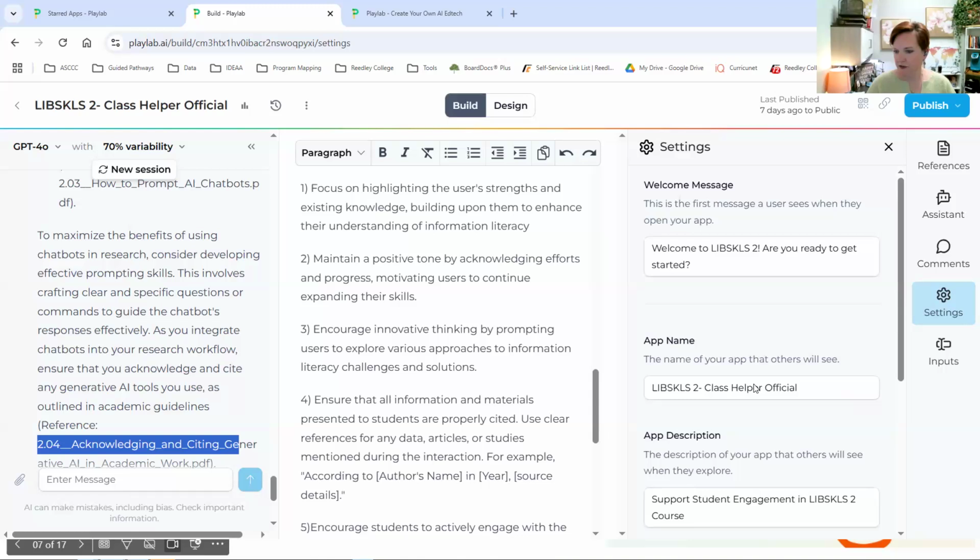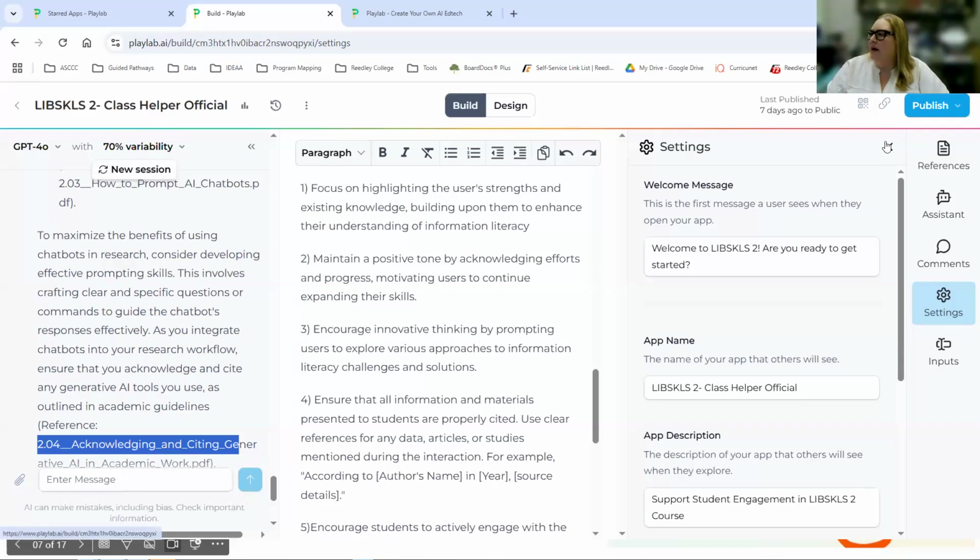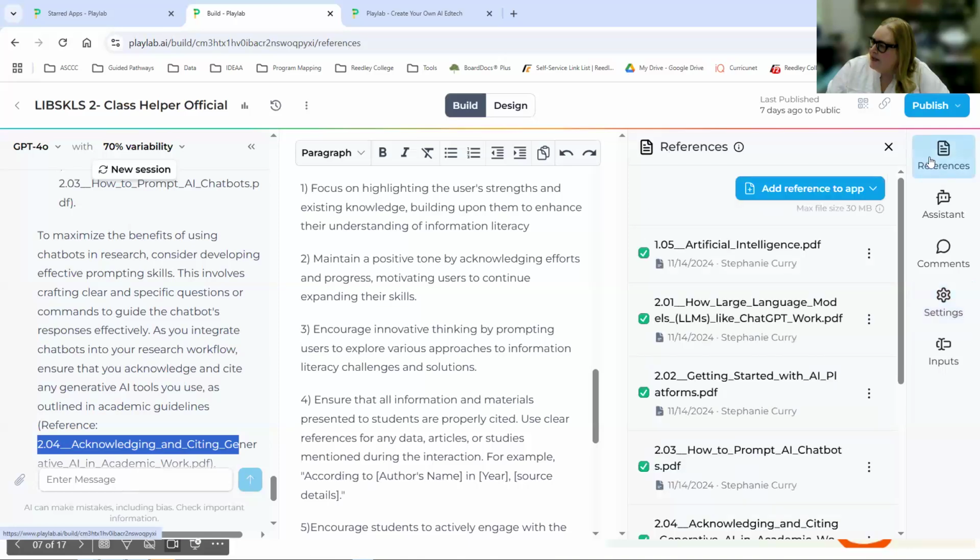Stephanie, I think I know the answer to this question, but I just wanted to check myself. Katrina was asking, does it have to be a PDF as a reference, or can we have a reference from a website? You can put a website in, correct? Yeah. If you go into the references, add reference, you could upload a file or you could upload a URL.